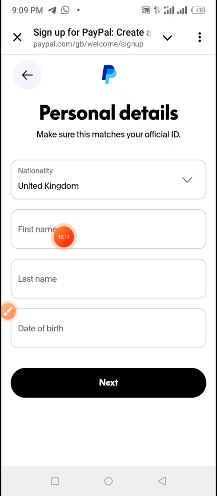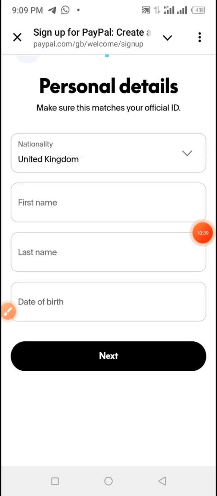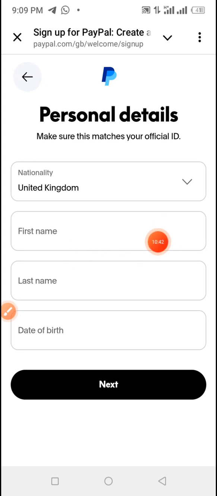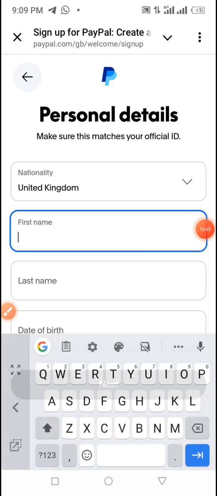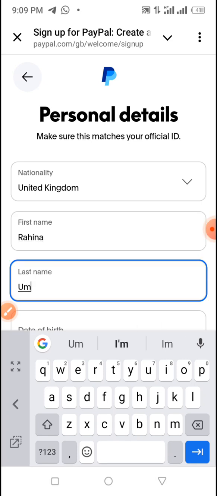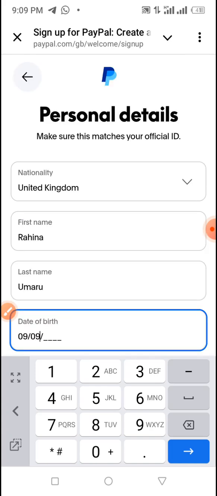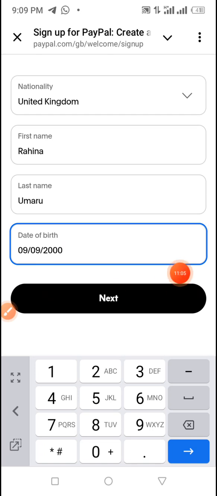I recommend putting the name on your NIN, because you will link your US bank account in your Paper account. You need to create it and do a KYC with your NIN, so you want everything to match. So when you create a Paper account, make sure you're using the name on your NIN. Just for example, I'm using my own. And then the date of birth, choose the one on your NIN. Okay, then click on next after you finish.